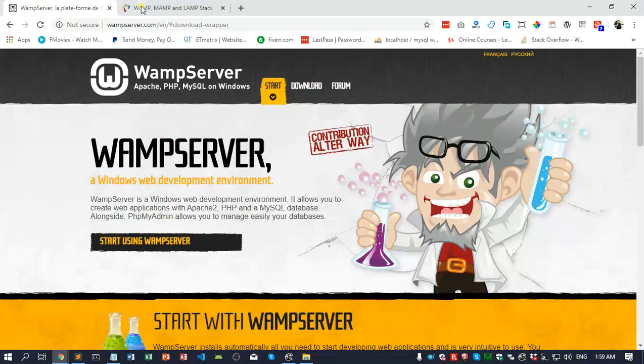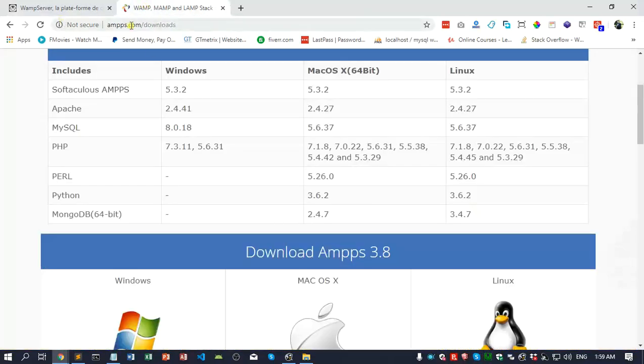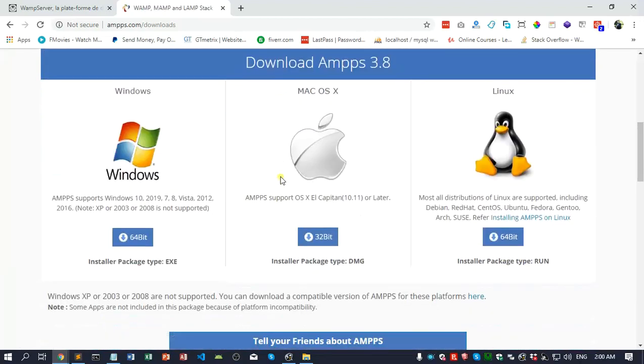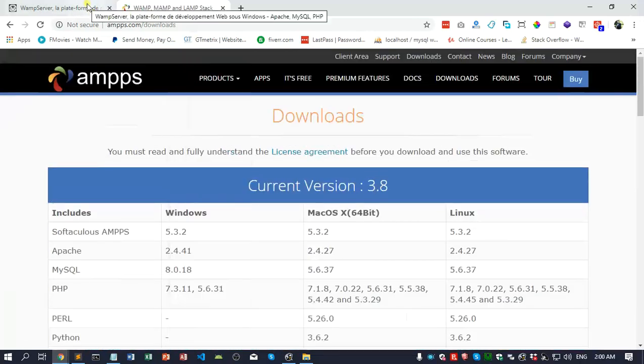If you don't have Windows, please go to amps.com, click on download, and go to the bottom. Depending on your operating system, you can download for Mac or Linux the packages needed to be able to run your applications on your local host.